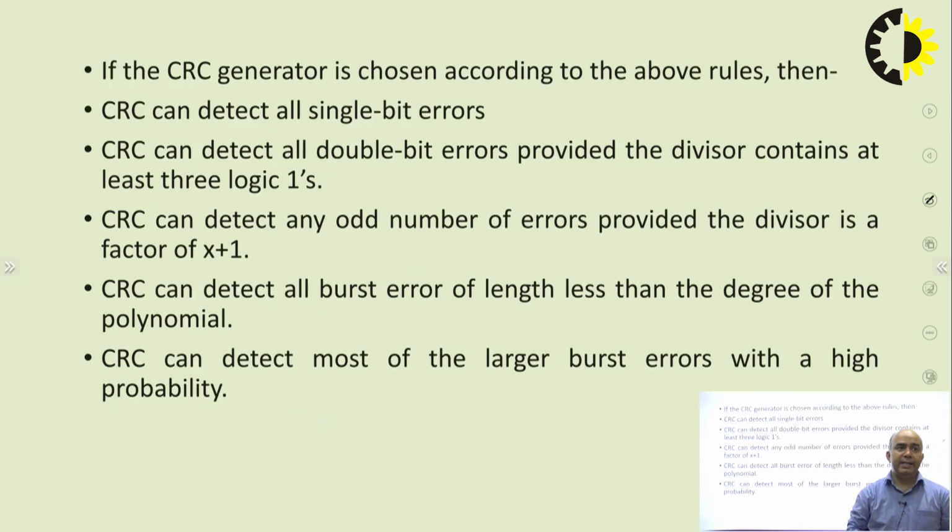So, in this, the CRC generator is chosen according to the above rules. How are we going to choose the CRC generator? A CRC generator can detect all single-bit errors. It can detect double-bit errors, provided the divisor contains at least three logic 1s.